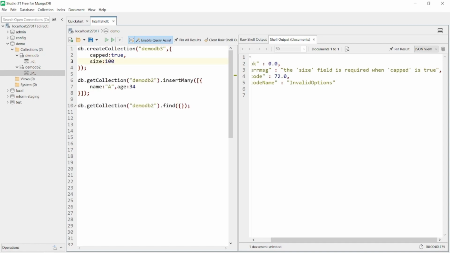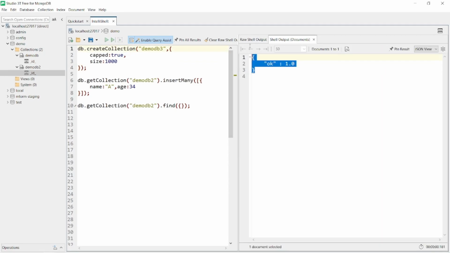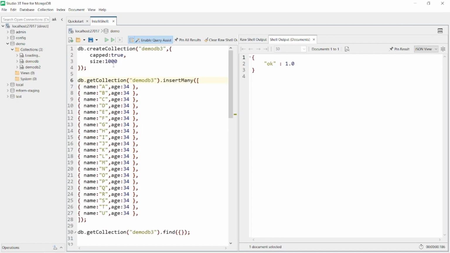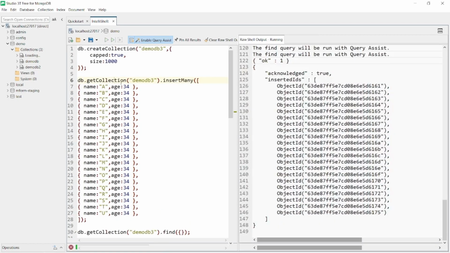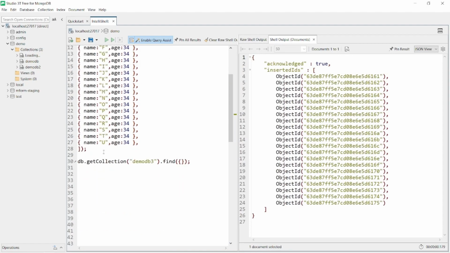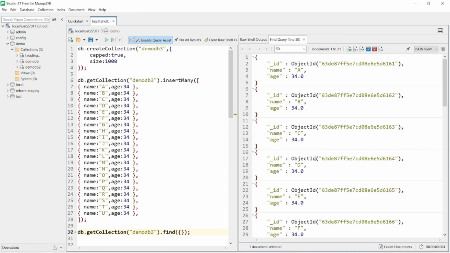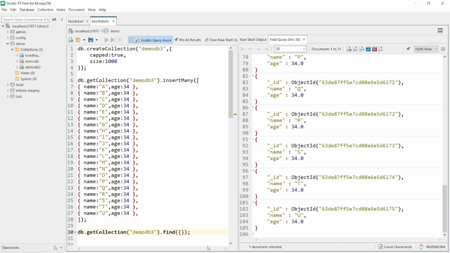It defines the collection size in bytes, so we are defining 1000 bytes for this collection demodb3. Let's run the command again. As you can see, our collection has been created. Let's insert some documents to see the functionality of the capped and size optional arguments. As you can see, our documents have been inserted. Let's see the inserted documents by running the find command. As you can see, our documents from A to U have been inserted.